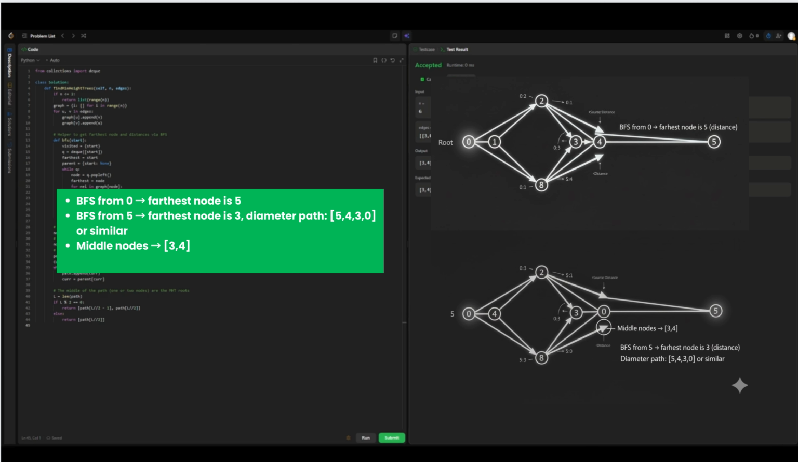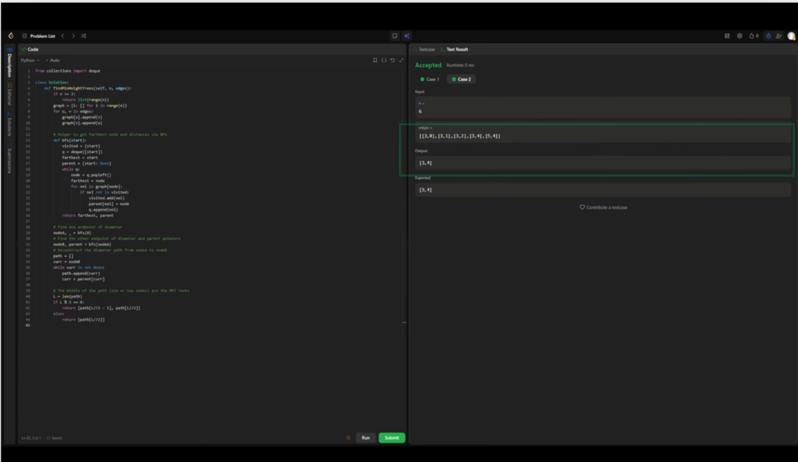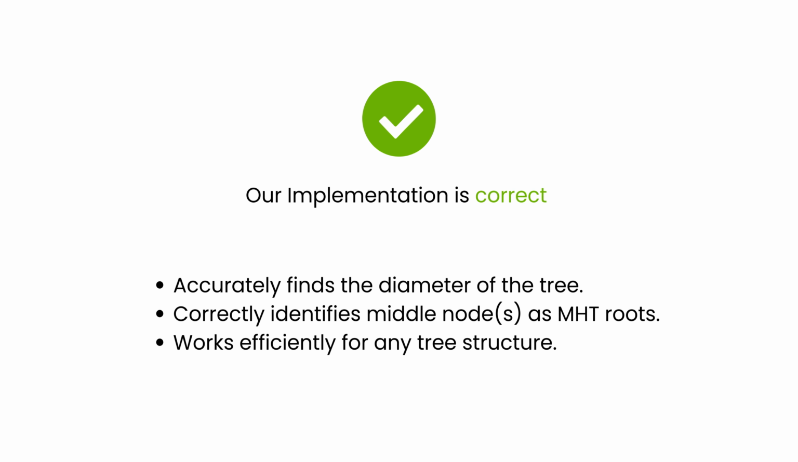BFS from 0, farthest node is 5. BFS from 5, farthest node is 3. Diameter path: 5, 4, 3, 0, or similar. Middle nodes: 3, 4. These nodes will produce minimum tree height when chosen as roots. And that is exactly what the program outputs: 3, 4. This confirms our code works correctly for this test case. So, our implementation is correct.